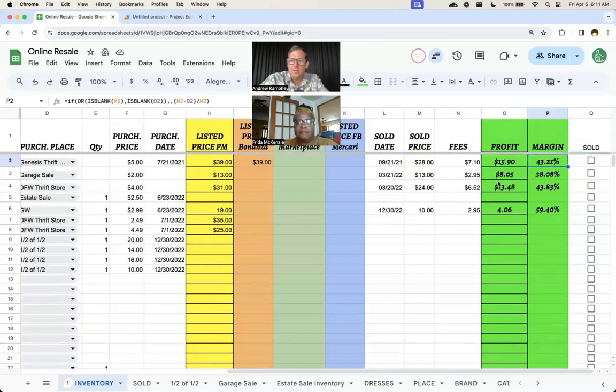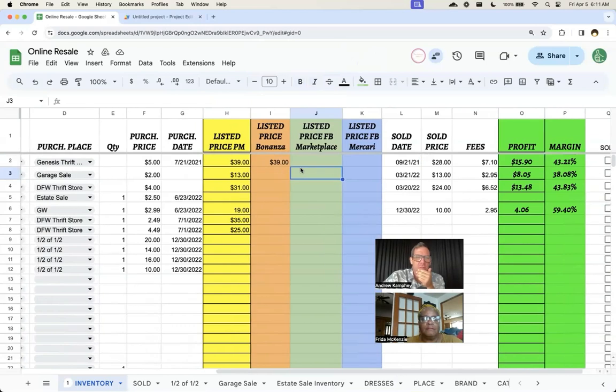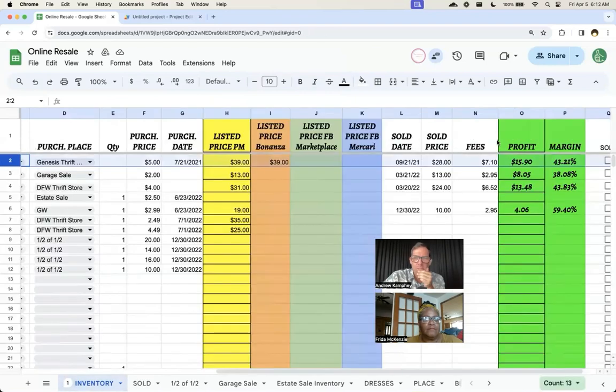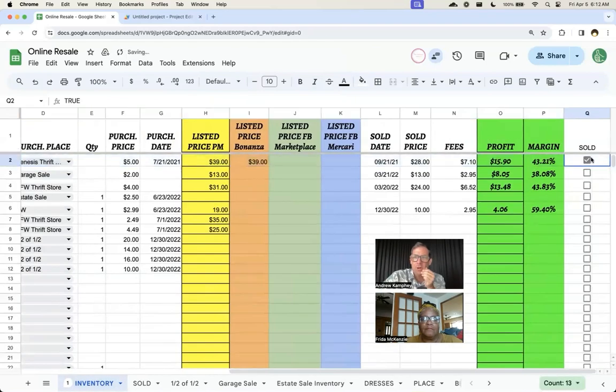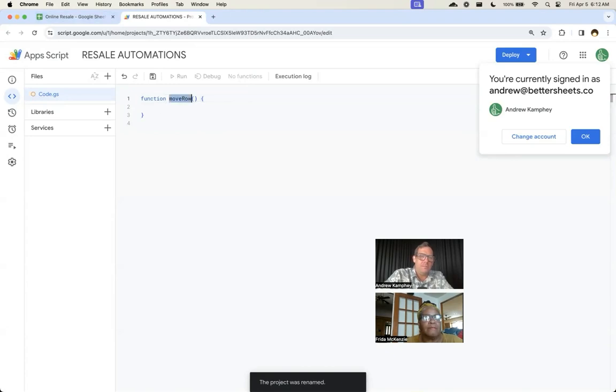Now for the actual automation, that's Apps Script, fun stuff. We want to move a row to the sold sheet once we click this Q column. So if I click this checkbox, I want this whole row to move. Actually, what it's going to be is an on edit, and we'll just do it from scratch.